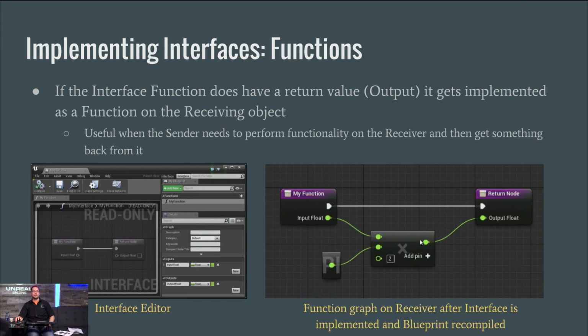Now on the other side of this, if when you are setting up your interface, you have a function, if you have an output value, then on the far side, this will get implemented as a function and not as an event. And if you don't know the difference between events and functions, I'll show you the difference, but it's possible you need to do a little bit more homework because there's a remedial level of Blueprint knowledge you need to make sure you're super comfortable with before you can make the most of all of this info.